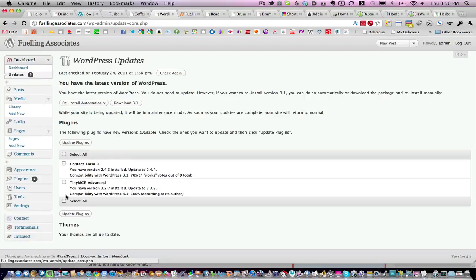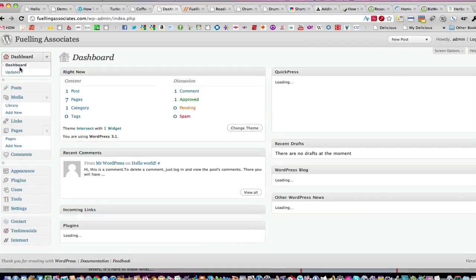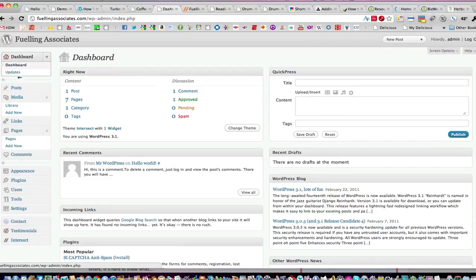And then you have a couple plugins that are out of date. These are actually things that are helping your site run. So you can just go ahead, select all, and then click update plugins. So now all your updates have been completed. If we go back to the dashboard, you should see that the update indicator went away.